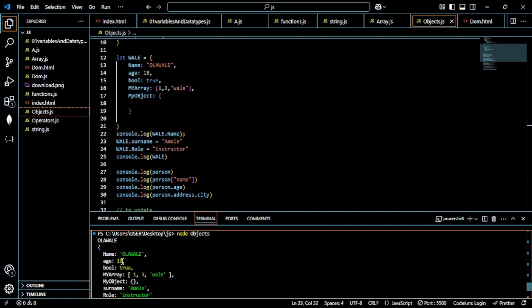Olawale, age, boolean. The boolean was there before, array was there before. My object is showing my object. We had an empty object, so now it has pushed surname there. What was the surname we assigned to it? Amole, then role, instructor. So that's our console.log.